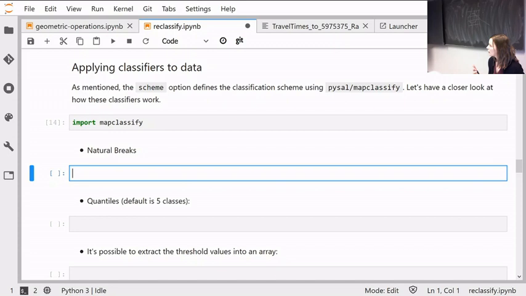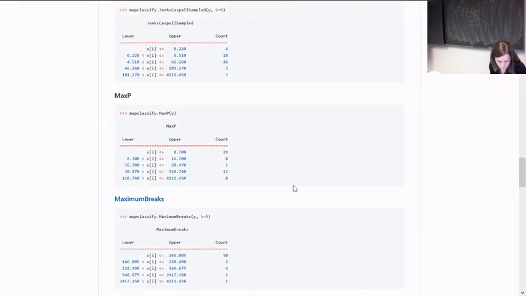If we now want to initiate a natural breaks classifier, we need to call mapclassify. Now they changed the syntax. I think it's NaturalBreaks. Now you can see this camel case naming. I think that's correct.